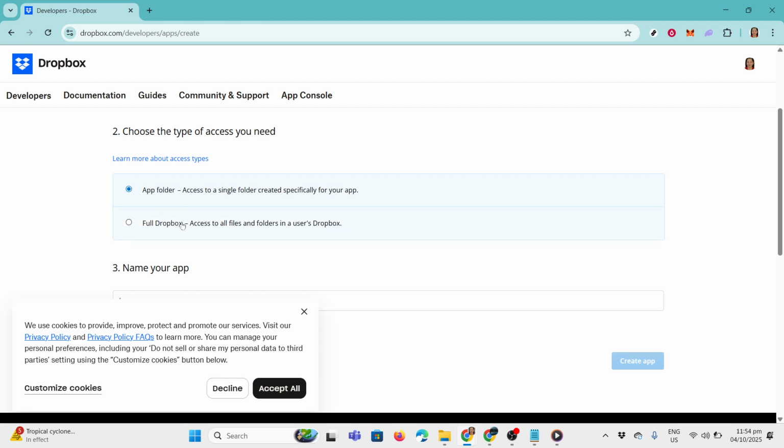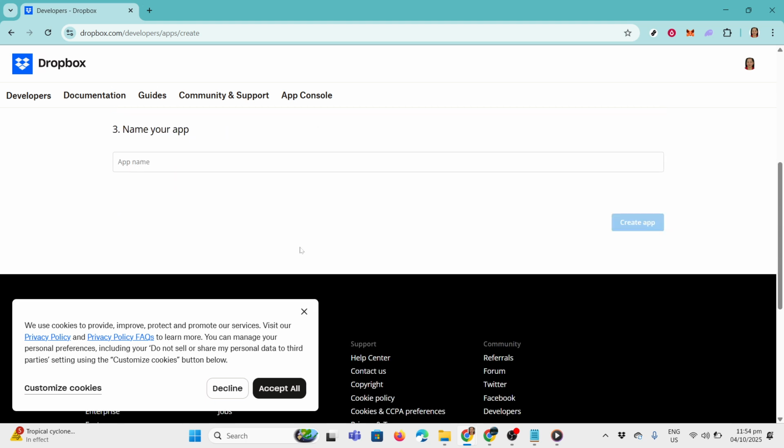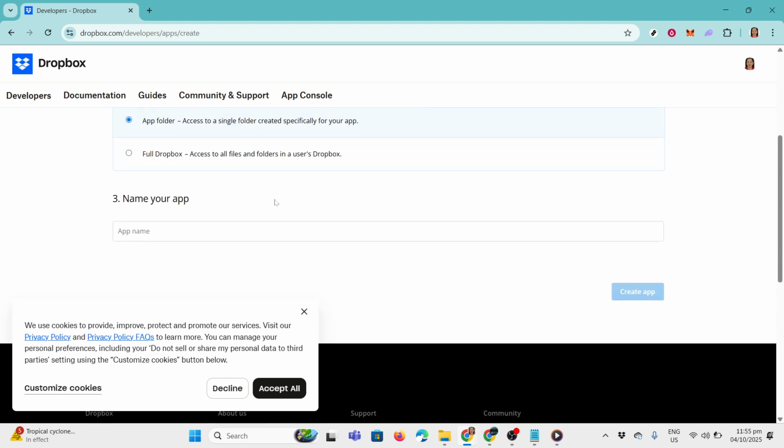After deciding on the API type, you'll see options for the type of access your app will have. Here, you can choose between Full Dropbox and App Folder. Full Dropbox Access allows your app to access all files and folders in a user's Dropbox, whereas App Folder provides a dedicated folder within the user's Dropbox for your app. Choose the option that best suits your app's functionality.